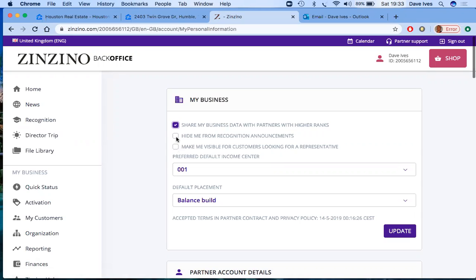Hide me from recognition announcements. Now, obviously, if you leave that unticked, that means as you advance through the ranks, the company has its own internal recognition, and so they will recognize you as you move through the ranks to diamond and beyond. You'll see in the back office, they rotate recognition. So if you wish not to be recognized, then you have to tick that. Leave it unticked, and as you move through the progression of the ranks, you'll be recognized.